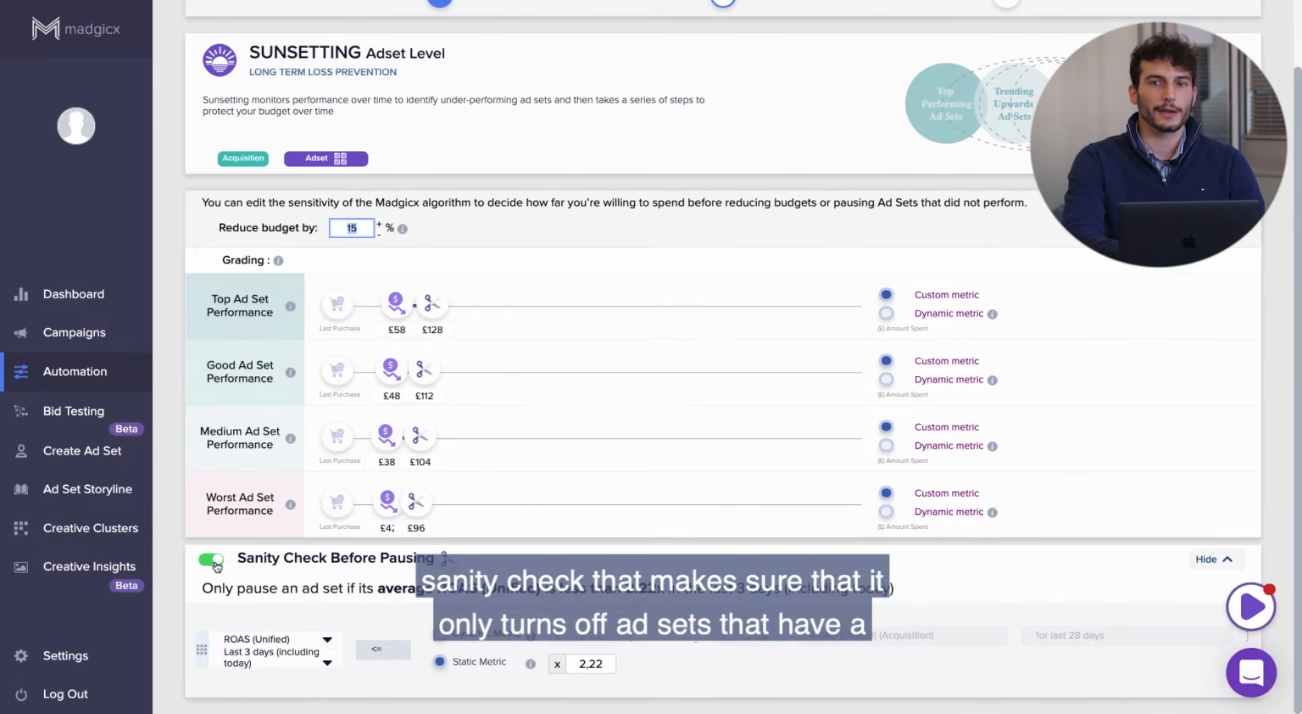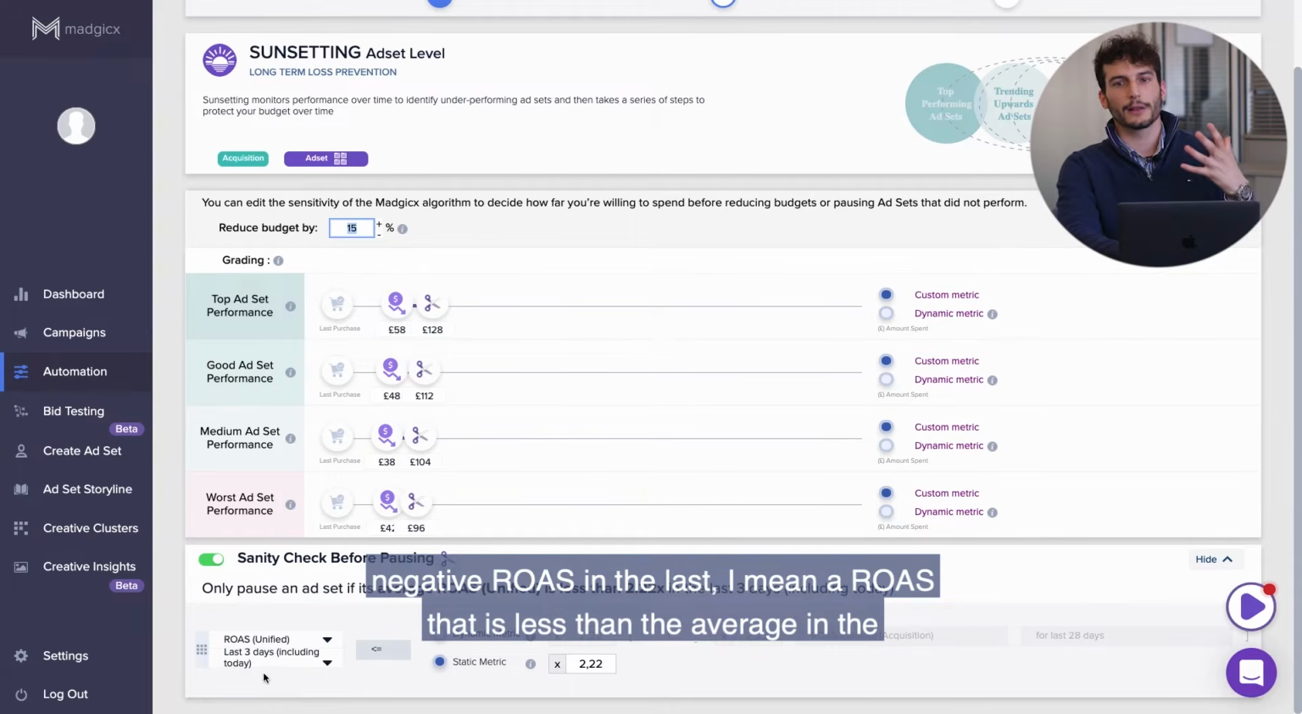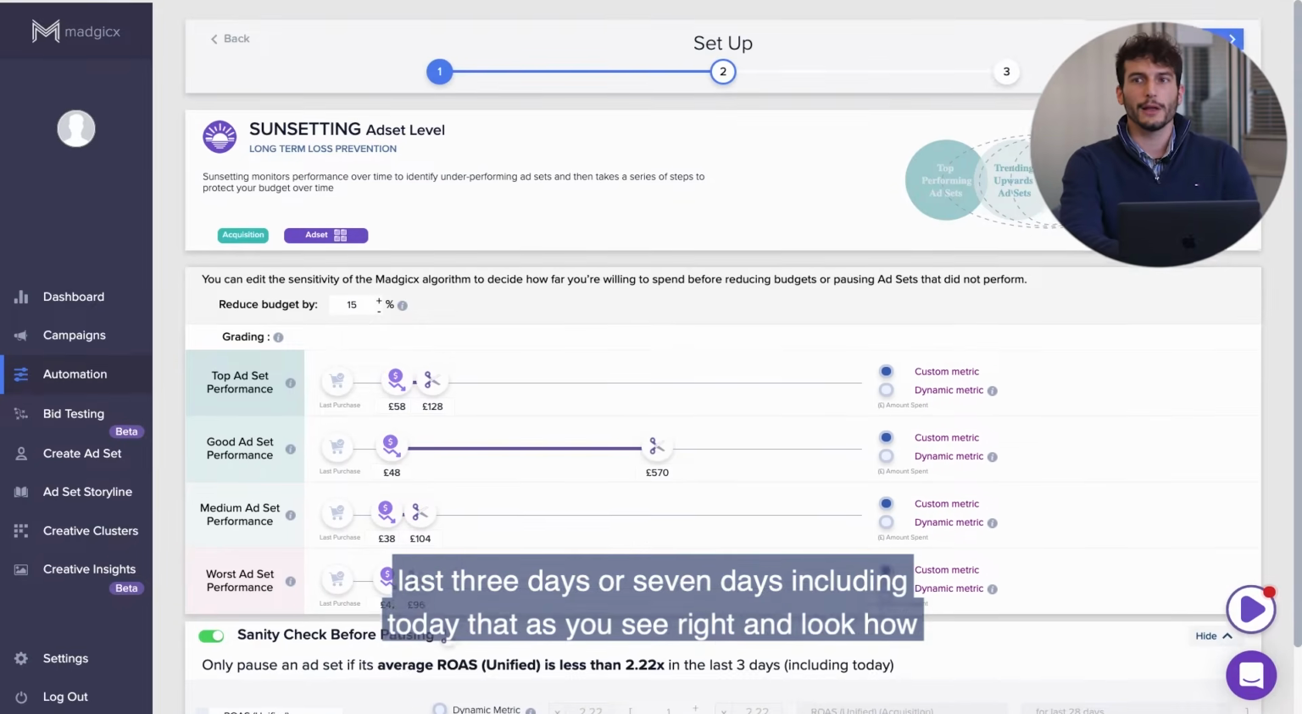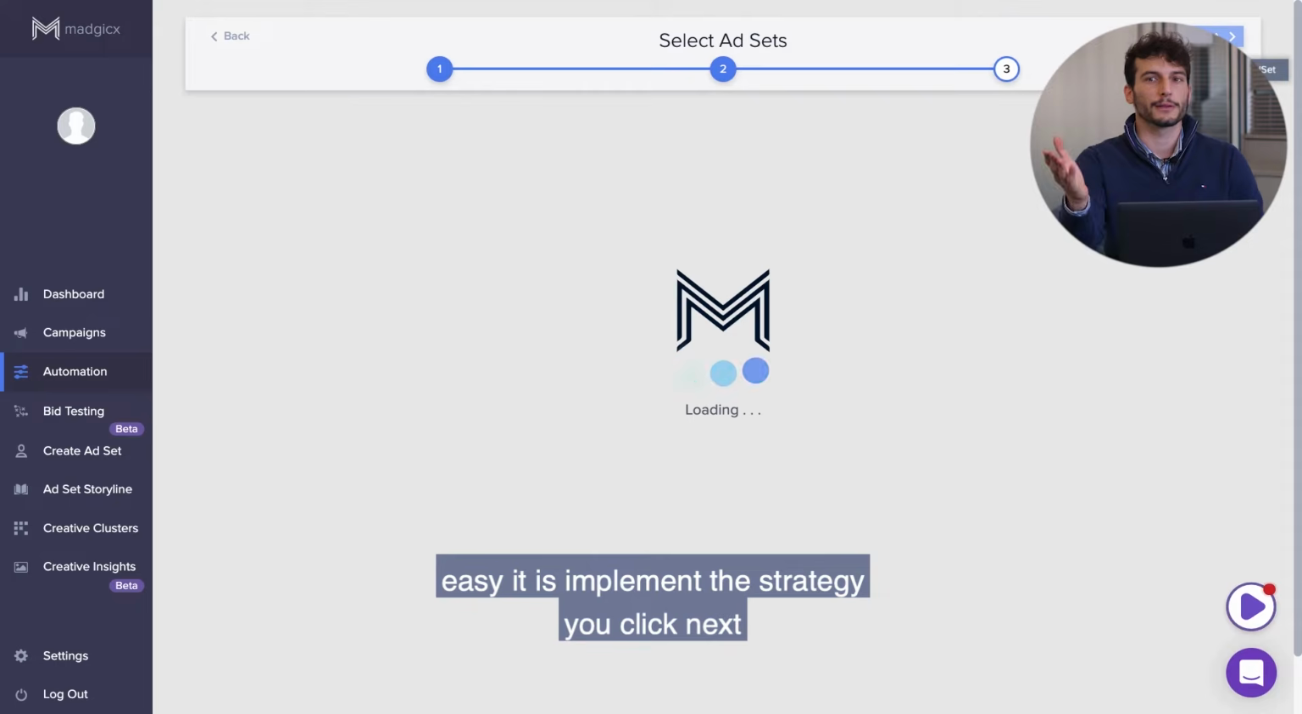Then over here we have a sanity check that makes sure that it only turns off ad sets that have a negative ROAS, a ROAS that is less than the average in the last 3 days or 7 days, including today's data, as you see right. And look how easy it is to implement the strategy.